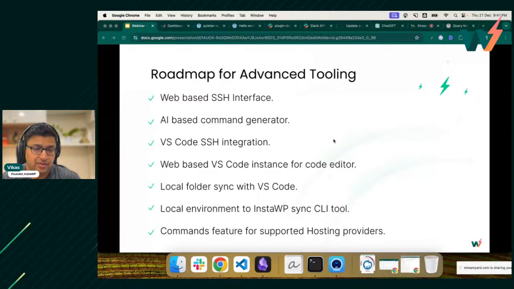There is one more demand which has come up: can I sync a local folder with a remote VS Code installation, sorry, with a remote InstaWP via VS Code or something? Yes, it is coming up. And the local environment to InstaWP full push, right? So pushing a local setup to InstaWP, there is a CLI tool which is coming up. This is almost ready. I think before January 10th, we can release it.